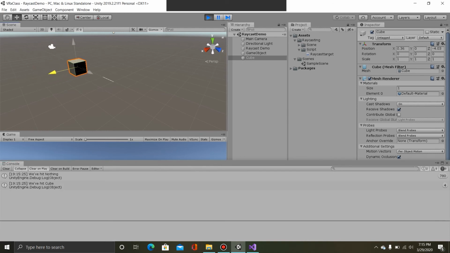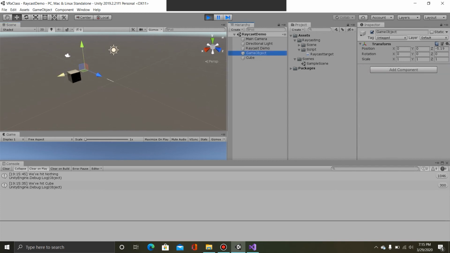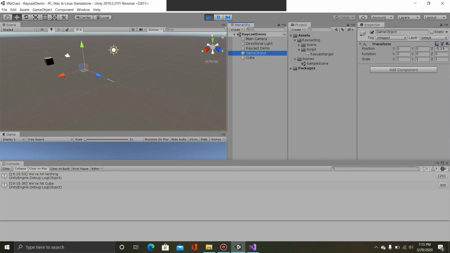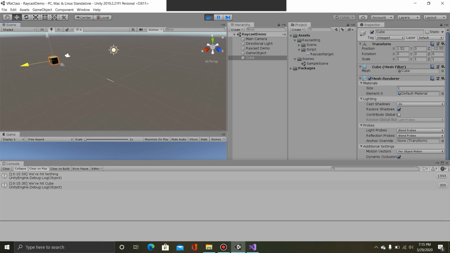Now if I move it into the way between the lines, we see that it's hitting the cube. Now if I remove it from the path, we again get a log that we are not hitting anything. As I have already told you, it doesn't have a limit, so it's just a direction. I'll show you that it's not limited. If I do it this way, it started hitting again.